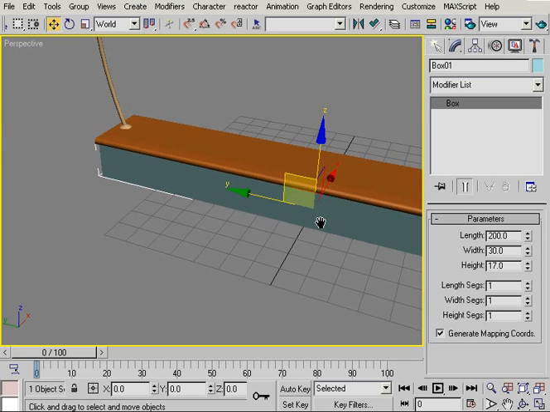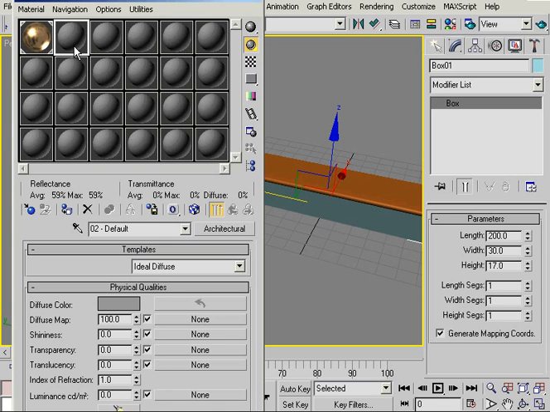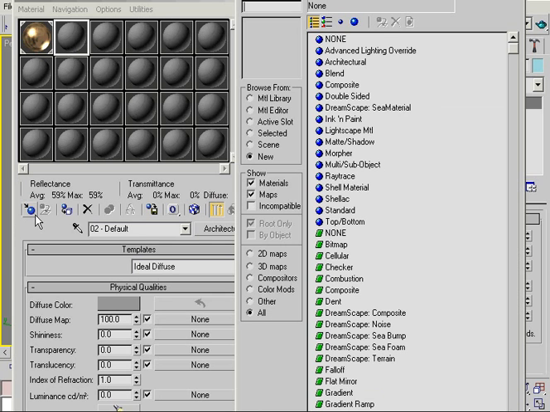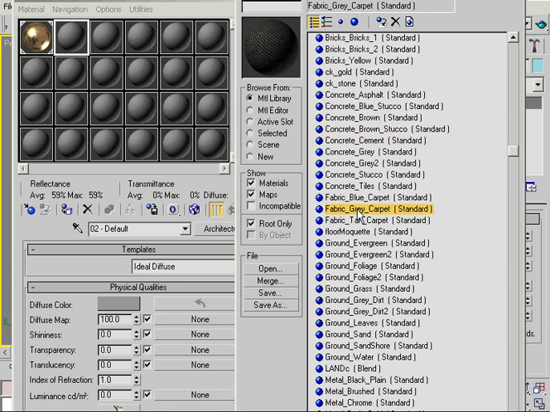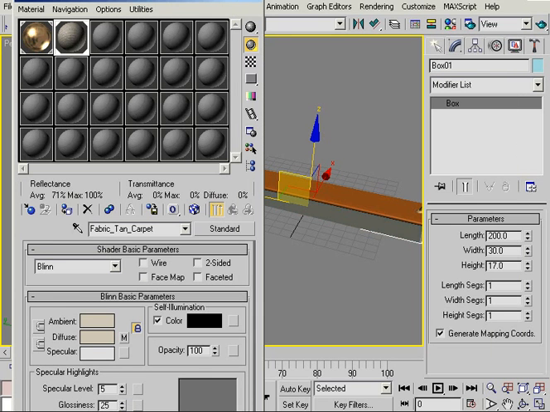I'll start with the base. I'll select it and press M on the keyboard again. This time I'm going to choose a material from the material library that gets installed with Max. So I'll click on get material, and I'll click on material library. Here I can select one of the many materials that come with Max. I'm going to go down and choose tan carpet under fabric, and I'll assign it to my object.